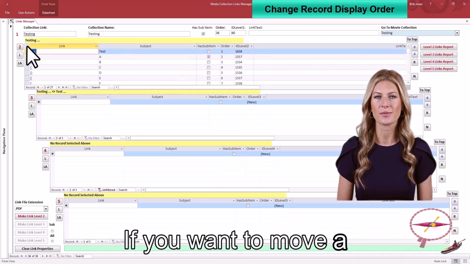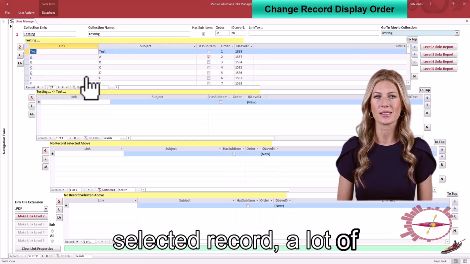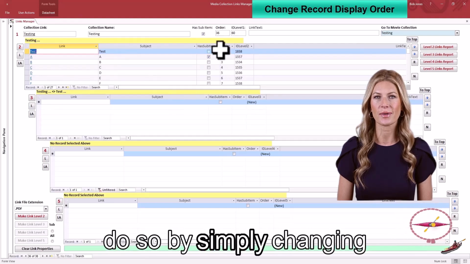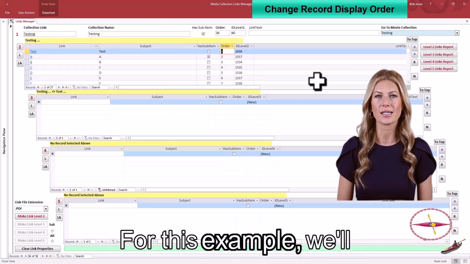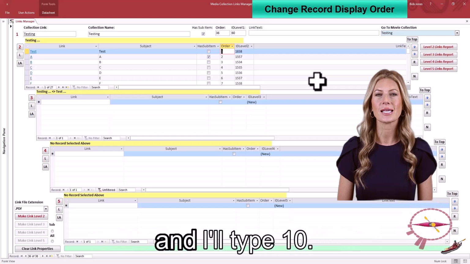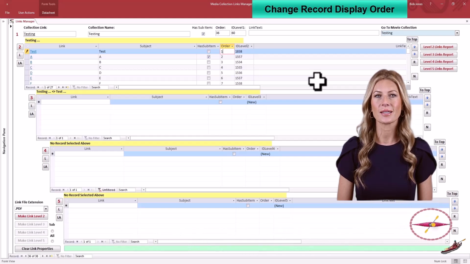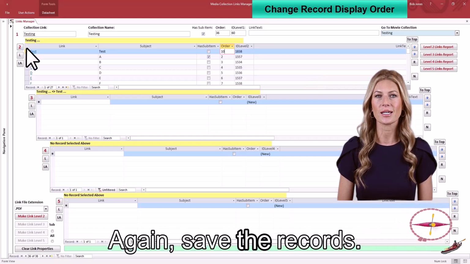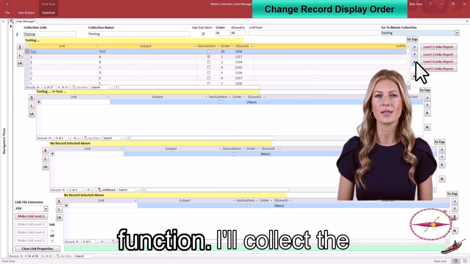If you want to move a selected record a lot of places in the list, you can do so by simply changing the value in the order field. For this example, we'll move it down to position 10, and I'll type 10. Again, save the record. Then you can use the R function. I'll click the button.